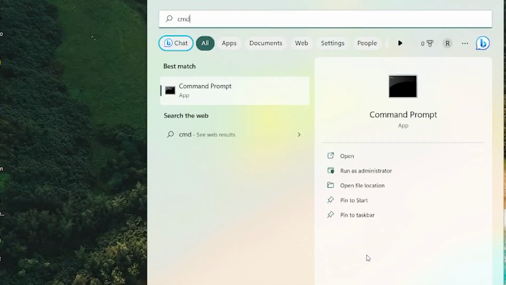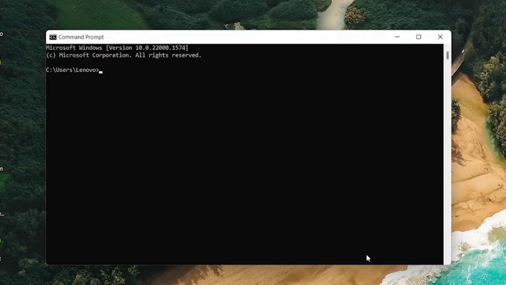So type cmd in the Windows and enter. So we are now going to check the Python version. Just type python -V with a capital V, then enter. So our Python version is 3.11.2.